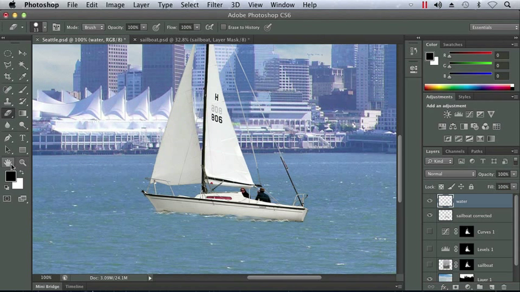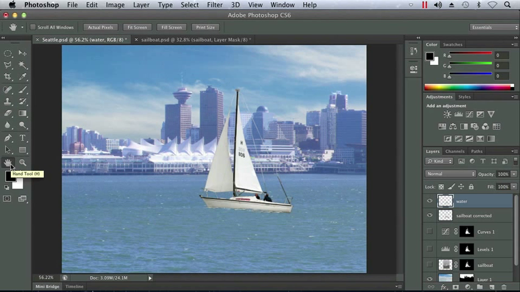Okay, let me double click on my hand to resize my image to fit into the screen, and that actually looks pretty good. Now we just need to play with the coloring just a little bit because the boat still looks a little too bright versus the background or the Seattle image.